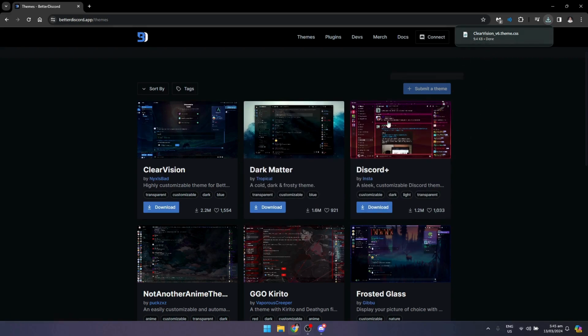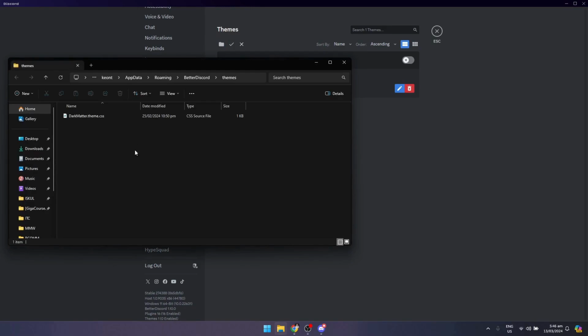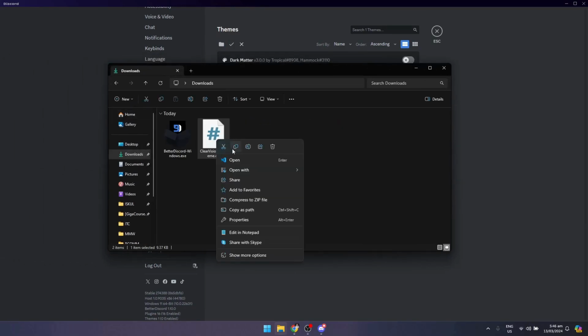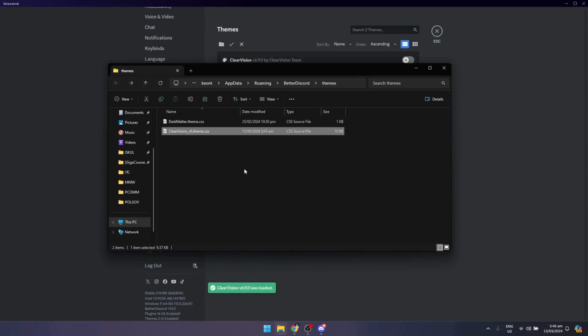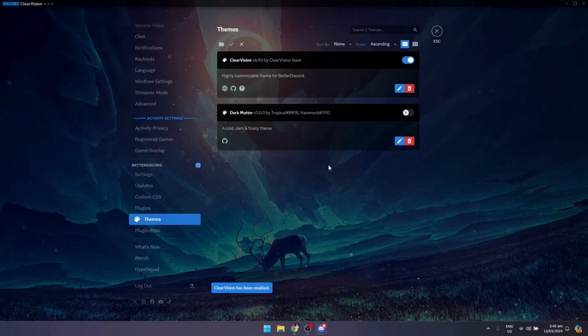Once you've got this theme CSS here, what you want to do is go back to Discord, just like so. Click on Open Themes folder. Once you're there, go back to downloads, copy this one, paste it here. As you can see, once you're done with that, you just need to click on this button, open it, and boom, the theme will apply.